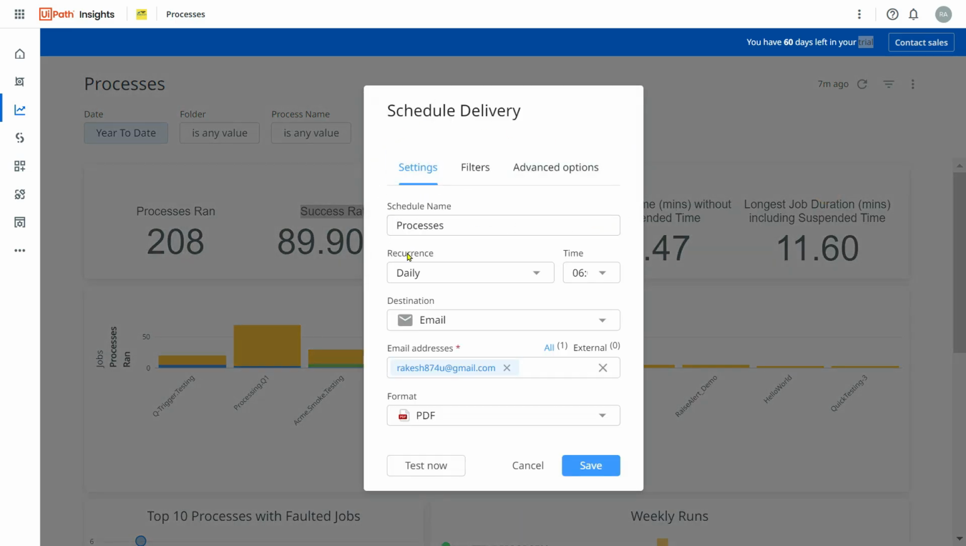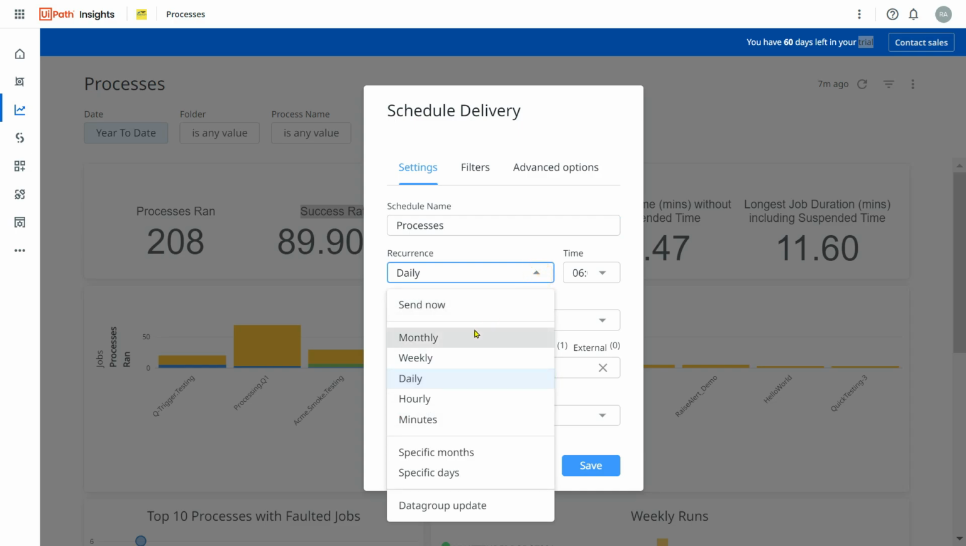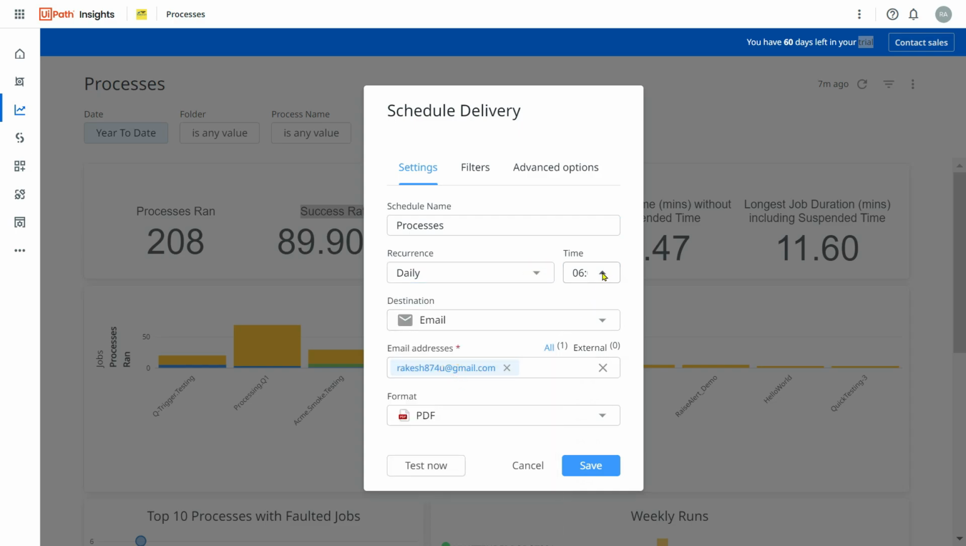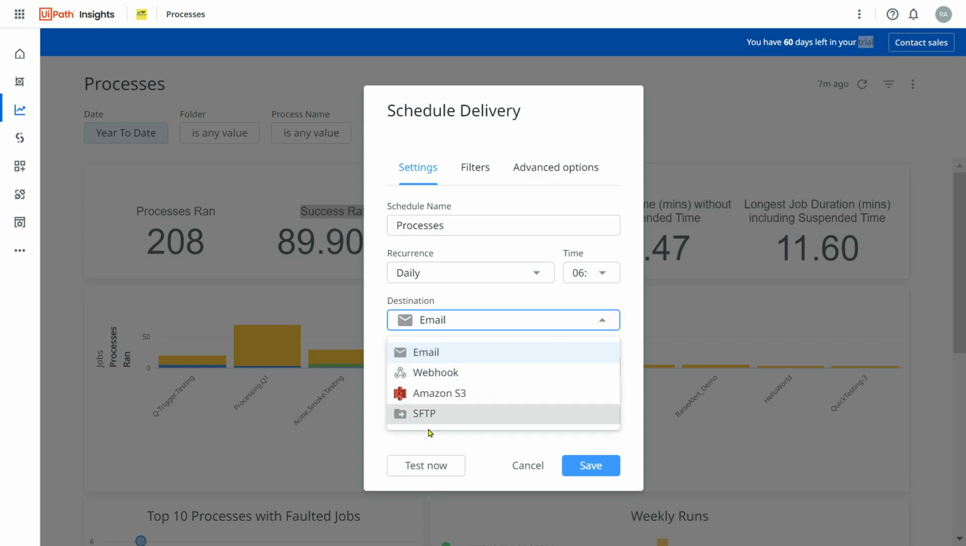Now here you get all these options. So schedule name, you can provide a specific name and how you want it. Do you want it daily, monthly, weekly? You can set that. You can select your time when you want it. And here the destination, you have multiple options like webhooks, Amazon S3, SFTP, email. All these options you can choose from. I'm going to go with email.